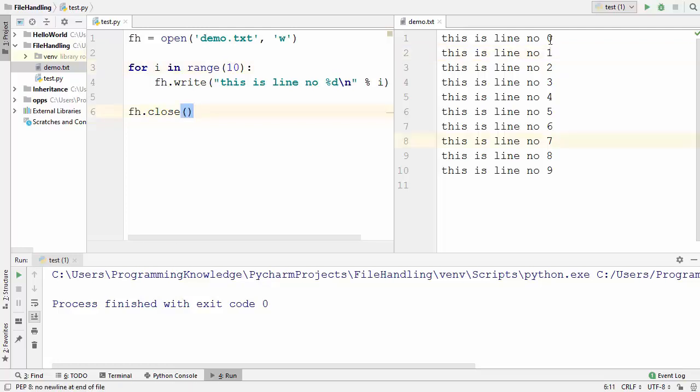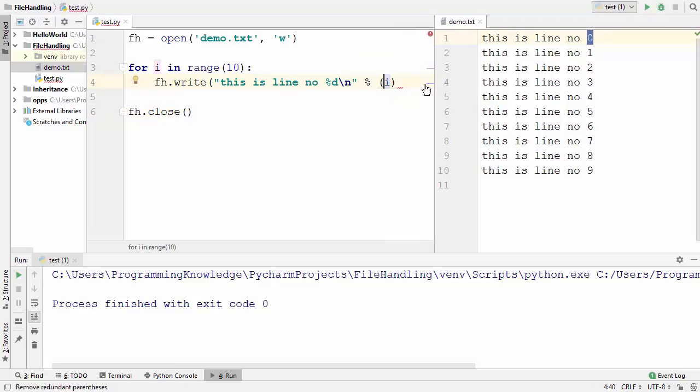In order to print the line number from 1, we can use parenthesis here. Let me move this to the side. Inside the parenthesis we can use i plus 1, so we add 1 every time this value of i is printed. So it will start from 1. Let's run the code once again, and you can see now it prints "this is line number 1", line number 2, 3, 4 up to 10.